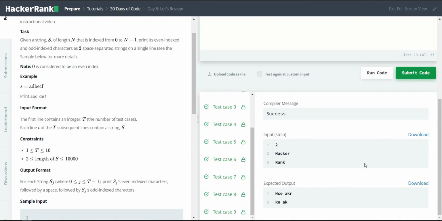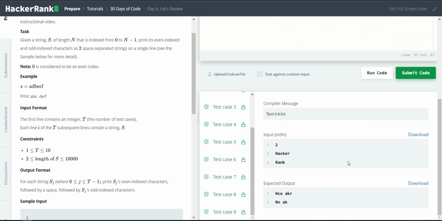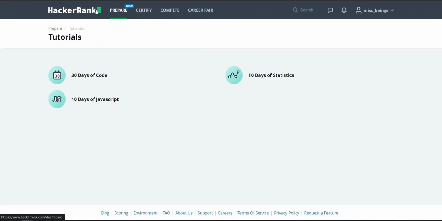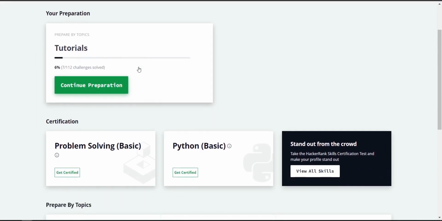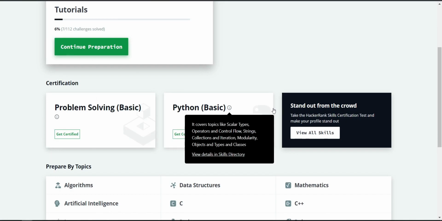So if you want to practice yourself, just click these tutorials, click this prepare, and you can do some problem solving here, Python basics here.